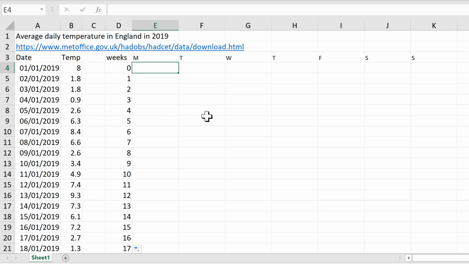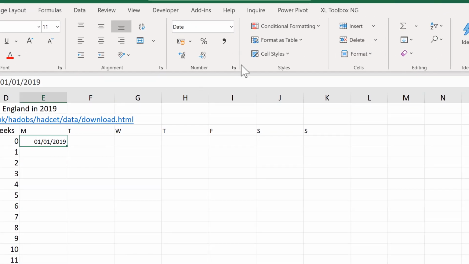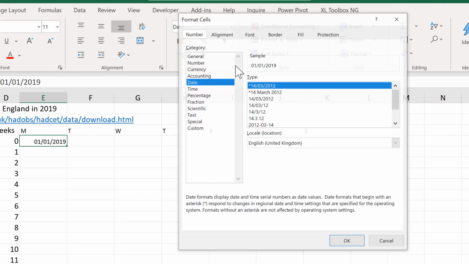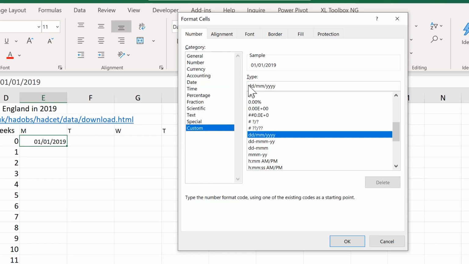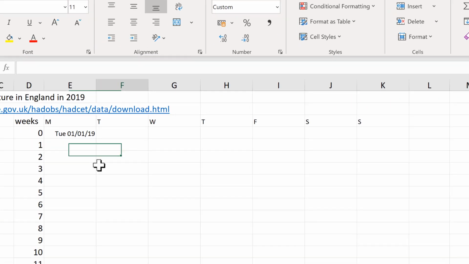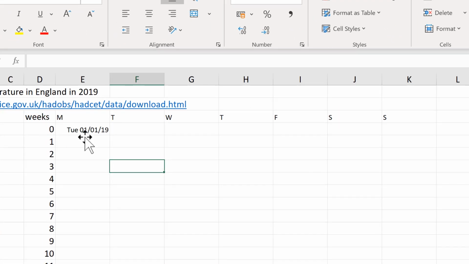weeks. Then I'll type in the first day of the year again, the 1st of January, and then change the formatting on this to a custom number format, which will be DDD and then a space, and that will give me the day of the week. And then also to save space, I'll remove the last two Y's and OK. And now we can see that the 1st of January 2019 was a Tuesday, so I'll move this across.